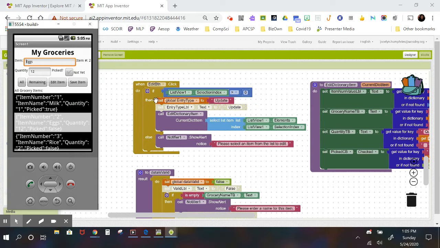So when the button is clicked, first of all, it says if nobody has made a selection yet in your list viewer, then you're going to call a notifier and say, hey, you have to make a selection. And so if your index is greater than 0, you can process this. If not, you say, please select an item from the list. Okay, we're going to assume that we're processing the item. We've selected item number 2. We're going to say, okay, we're going to update this item. And now we're going to start to fill the screen.